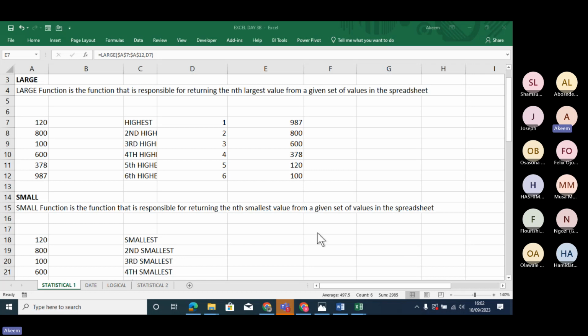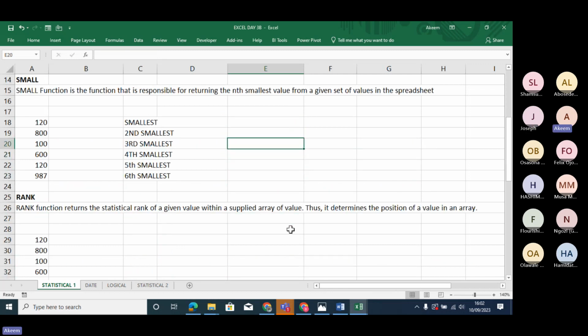Okay, so that is how to use it. The opposite of large function is small function. You can also do the same thing with small. Want to know the smallest number, the second smallest. Minimum will just give you the least number alone, but with small, you can select which position you want. We have the range here, and I want the fifth smallest number or the second smallest number. I can just close the bracket and hit enter.